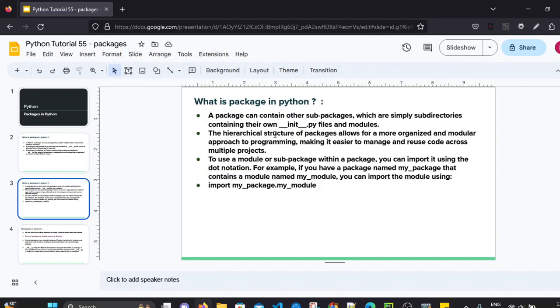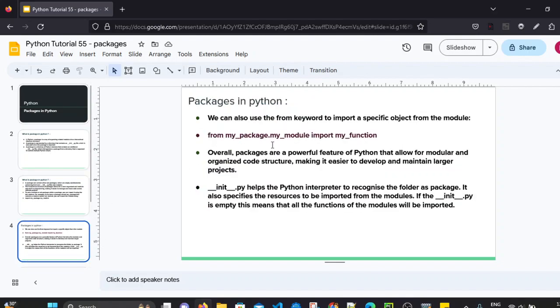The hierarchical structure of packages allows for a more organized and modular approach to programming. It makes it easier to manage and reuse code across multiple projects. To use a module or sub-package within a package, you can import it using the dot notation. You can also use from my package dot my module import my function to import a specific function from the module. So overall, packages are a powerful feature of Python that allows for a modular and organized code structure.